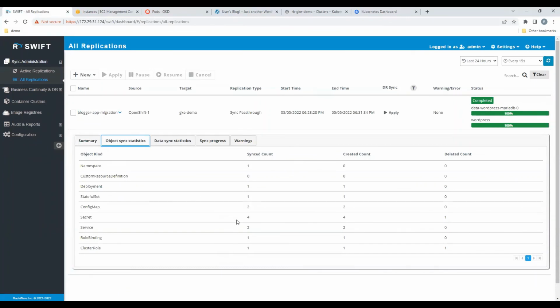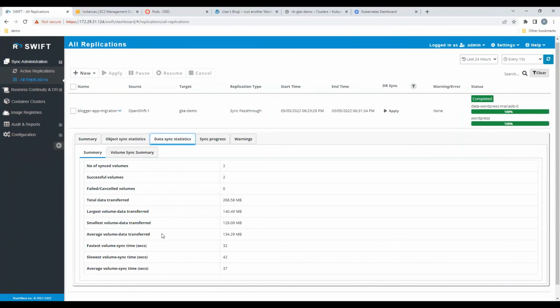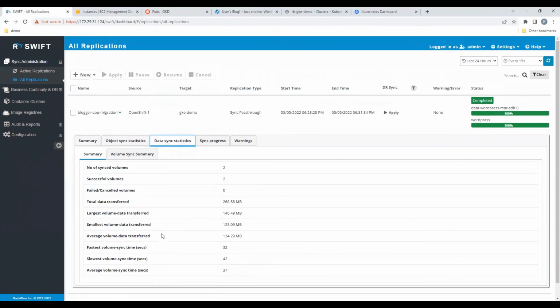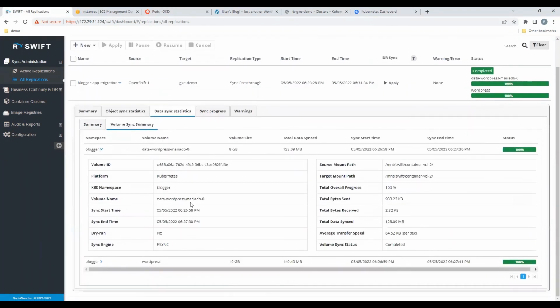Now we can see the details of the migrated objects, the number of namespaces migrated, and the number of stateful sets and deployments. All these details will be displayed here. Also for data sync, how much data is copied from source to target will be displayed here. And you can also find the particular volumes sync summary. All these details can be found on the Swift portal.